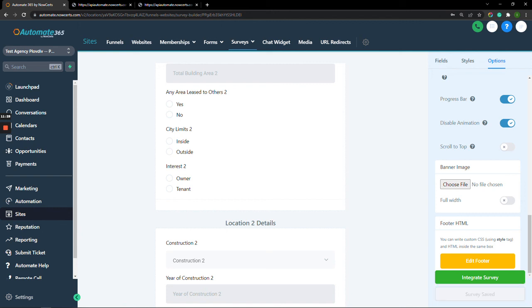Now, if someone submits a survey, you will be able to see the submission here in Surveys and then Submissions. You will also be able to see the contact that was created. This is the same as with the form builder. And again, the same as with the form builder, you have Analyze here, where you can see how many submissions there were for each survey that you have. And that is basically how the survey builder works and how it differs from the form builder.